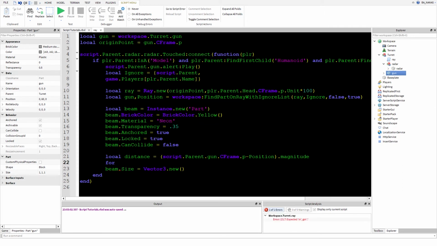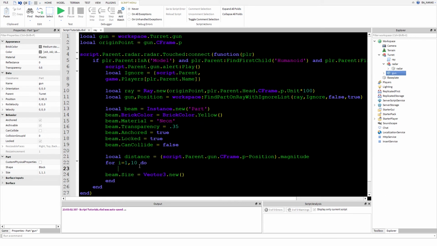I'm going to do a for loop to make things a bit nicer. For i equals 1, 10, do like that, and then end. Or maybe not even 1 to 10 but 100. And then we can add a wait command, which is pretty tiny, like that, or maybe like that.